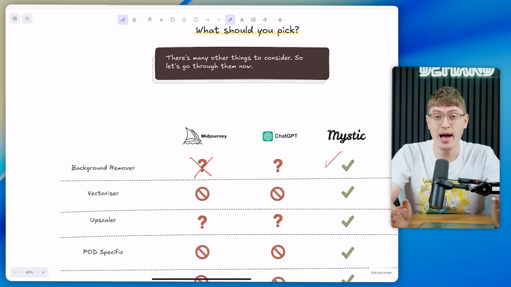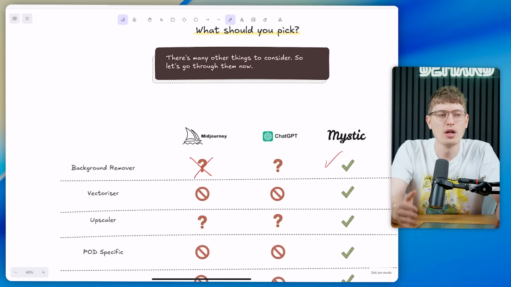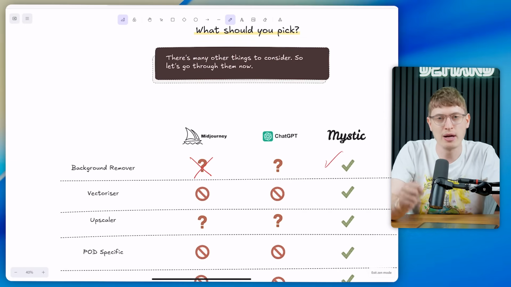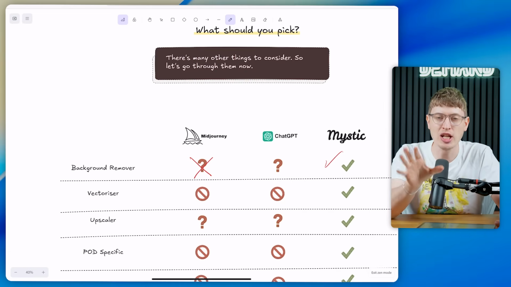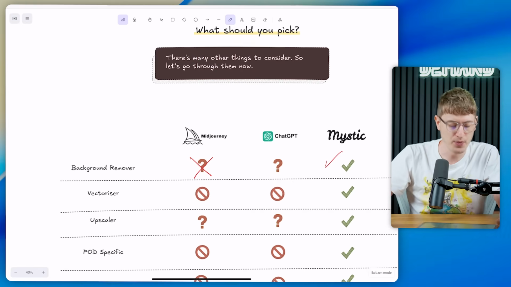Whereas with Mystic, you have the image that it's generated for you, and you just click remove background. It doesn't regenerate an image, it just removes that background for you. So it's not changing anything. If you like the image, that's what the image is going to be.